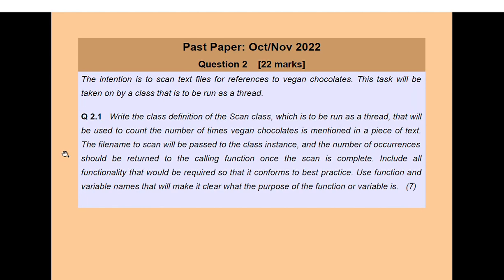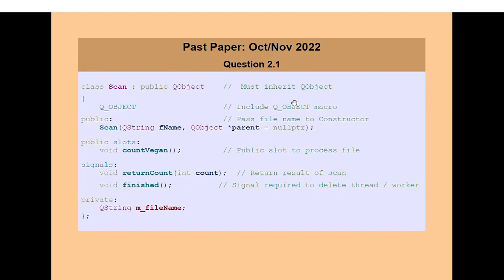In question 2, 22 marks. Remember, that's about a quarter of your time, so you should allocate yourself approximately 30 minutes for this question. The intention is to scan text files for references to vegan chocolates. This task will be taken on by a class that is to be run as a thread. Then remember about QThread, there's a few things you need to know about running objects in a thread, and the most important one of which is that the object itself must inherit QObject. So you know straight away that you're dealing with a class here that has to inherit QObject.